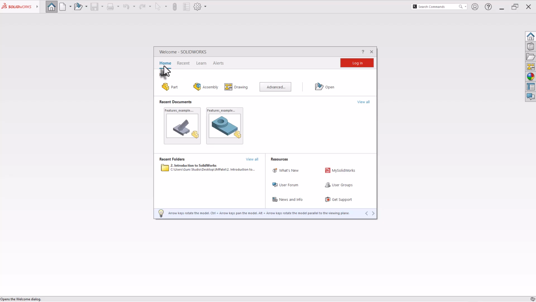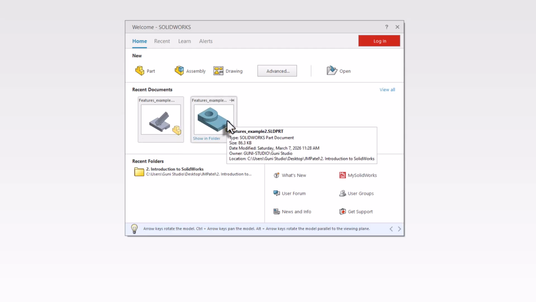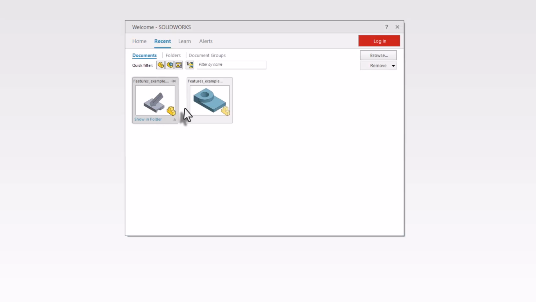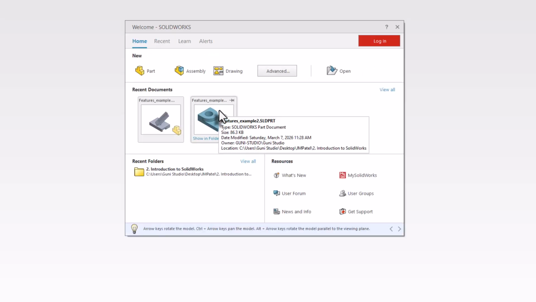Now here on the home tab, you can simply create a new part file, assembly file and drawing file, or you can open an existing file. Just below New, you'll see the recent documents. The purpose is that you can just continue from the last project. It is also provided separately over here. If you had a number of documents open last time, you can also explore the folders from here. So the home tab provides a basic startup step.